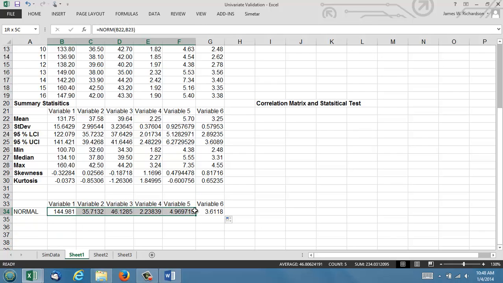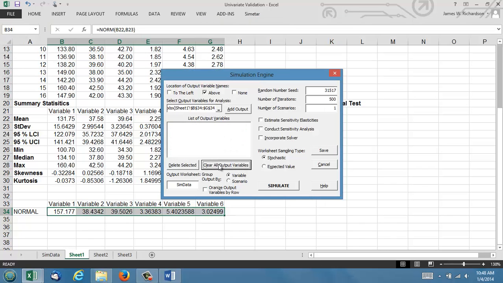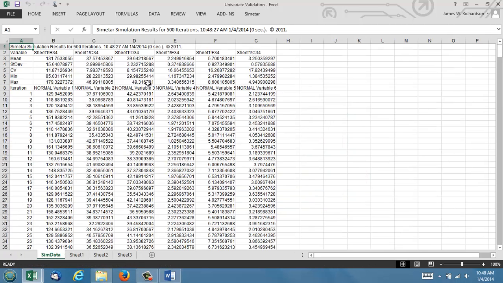I'm going to simulate those 6 random variables by going to the Simetar simulation engine right here. I'm going to clear whatever's there, tell it I have a label of left and above, and add, and then simulate it. And less than a second later, I've got concatenated labels for normal and variable 1 to 6.